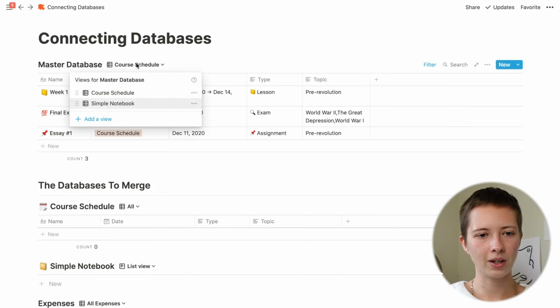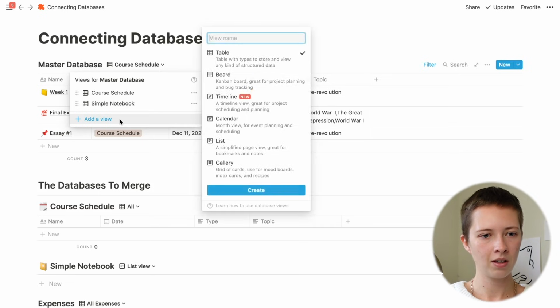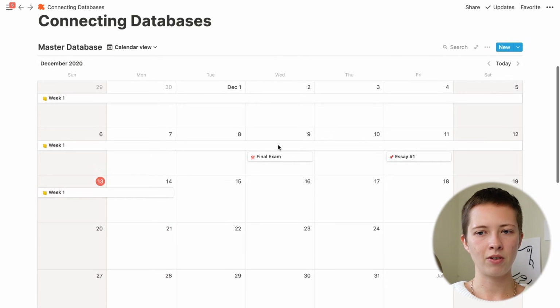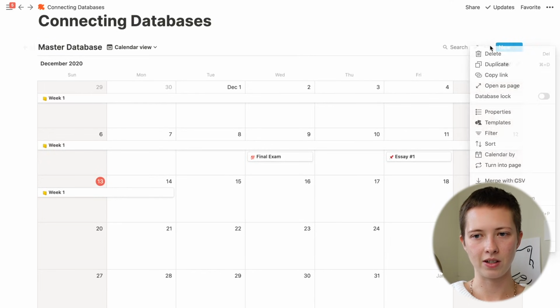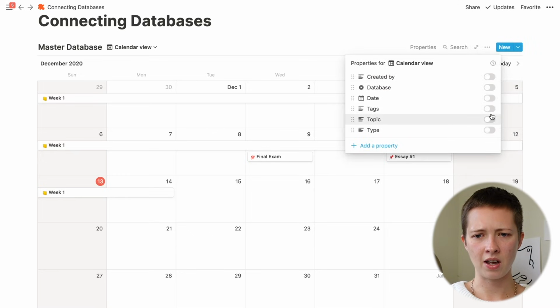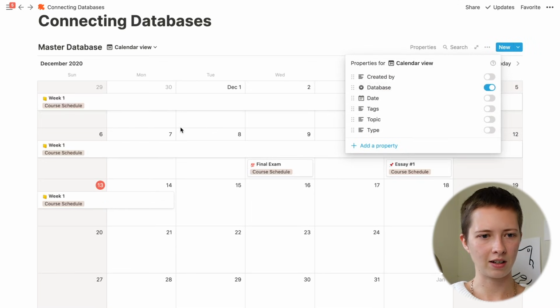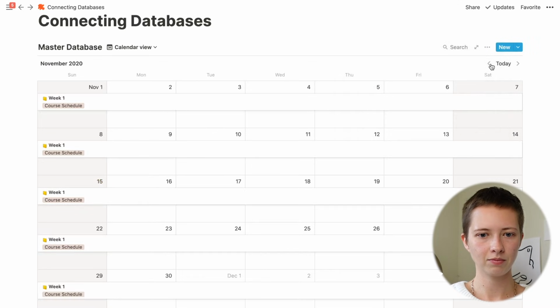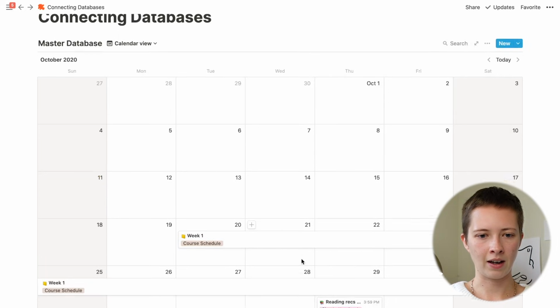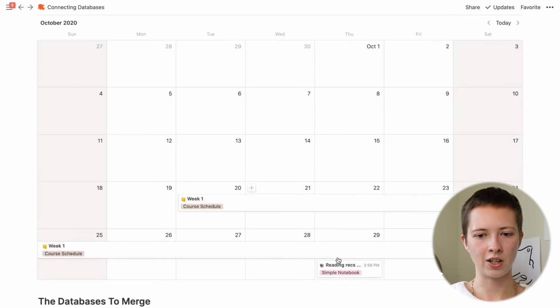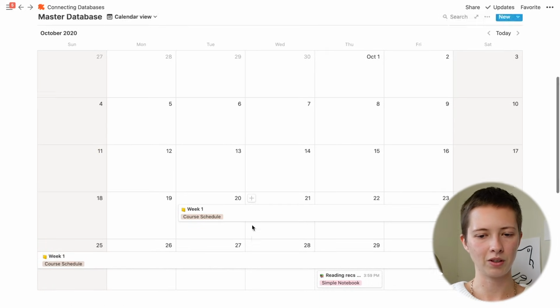So when I go to create a calendar view, everything will populate from each database view. So we'll have one calendar to see everything that includes a date. So if I go to properties and view database, I can see that not only do I see all dates from course schedule, but I also see it from simple notebook.